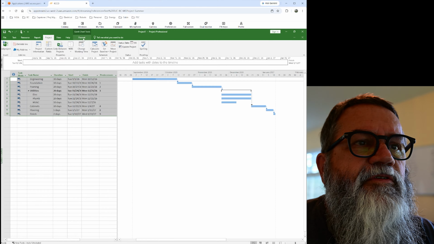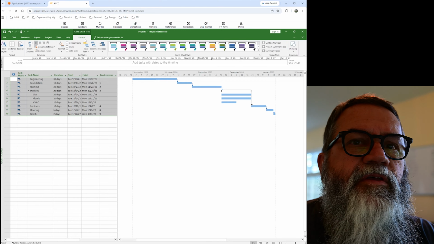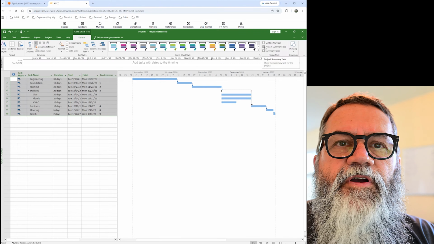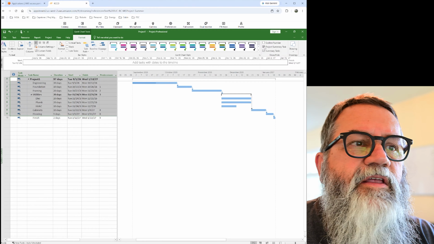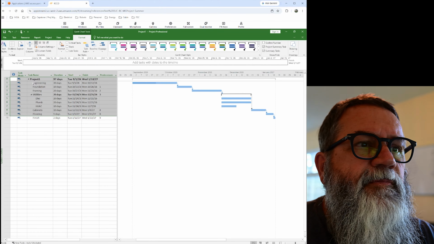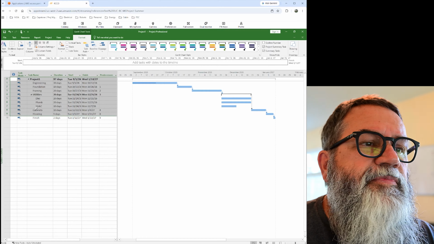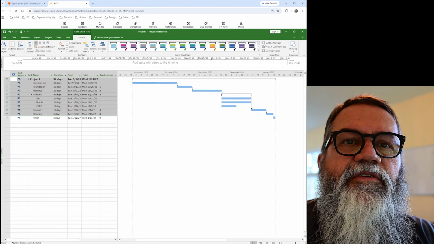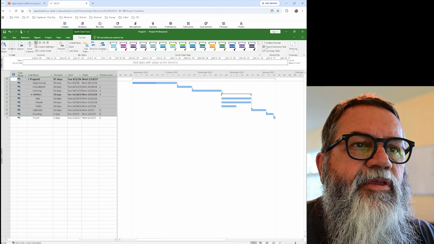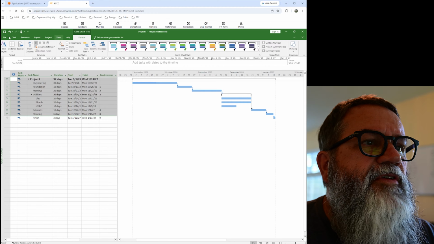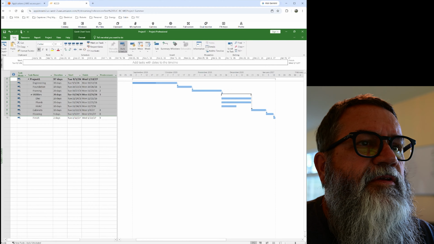And the other thing that we use up here under format, way over here on the right, there's an option to have project summary task. And if I click that, it puts one more task at the top, which is a summary, and everything else gets demoted. So it's kind of nice using that because you can turn it on and off depending on whether you want to see the summary. So those are the two other menu items we use. Other than that, we stay under task.